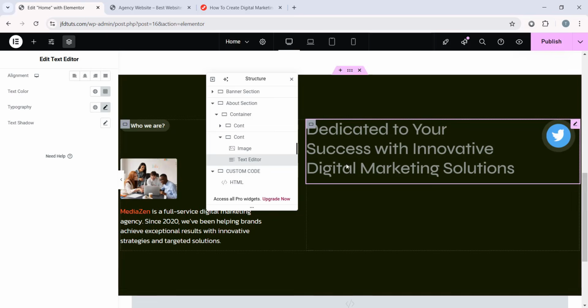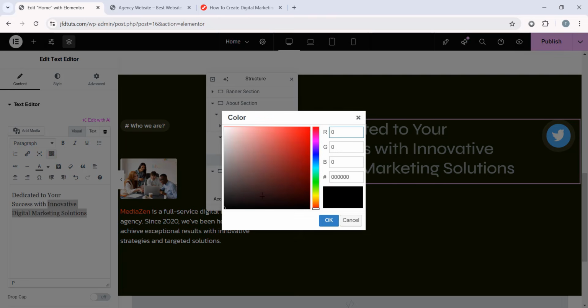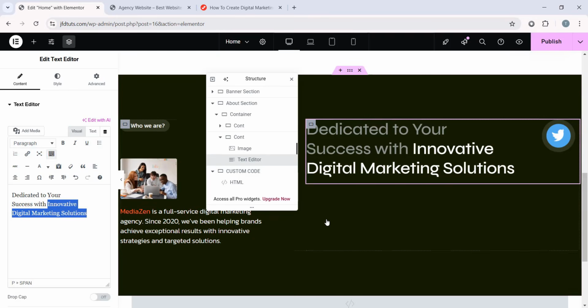And also, I'm going to do one thing here. Let's go back to the content here and select from innovative to solution. I want to change the text color of this portion of the text. You can just go to here, custom color, and make it fully white like this. Click OK, and this portion will be nicely white, looking really cool this way.